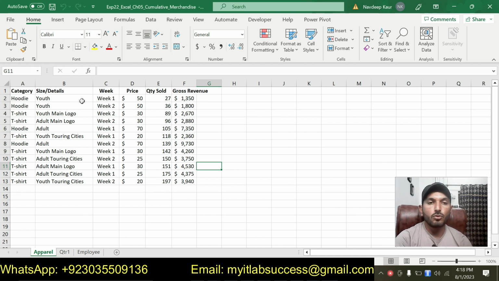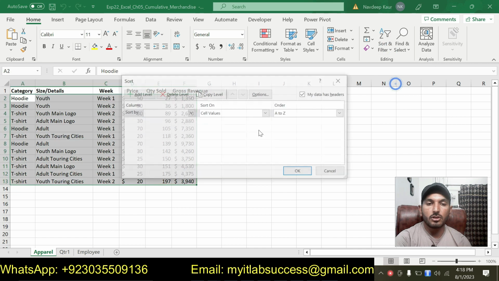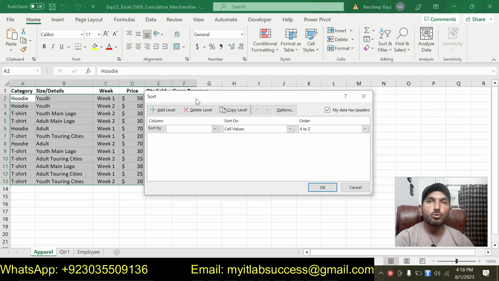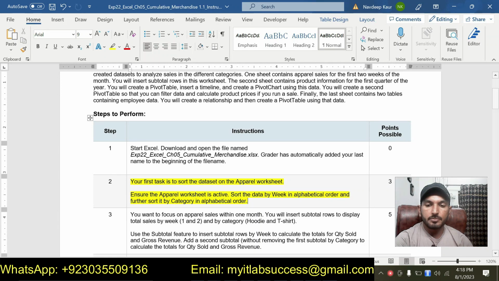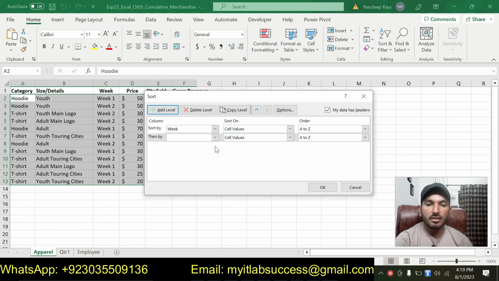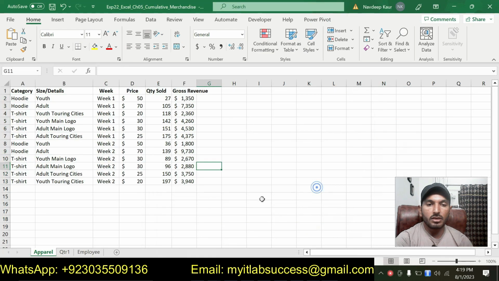We can do this by going to the Home tab, then to Sort and Filter, and selecting Custom Sort from here. Now we are supposed to add 2 levels of sort. The first one is by the week, and the order of the sort should be alphabetical. The second one is by the category. So I will add a new level of the sort, select Category from here, and it should also be in alphabetical order. Click OK. Now this data set has been sorted by week and then by category.